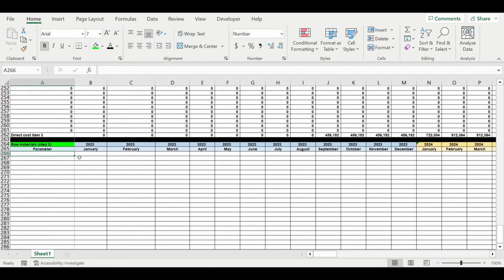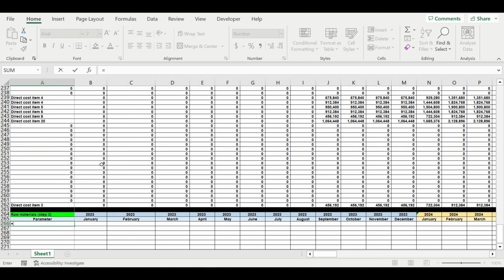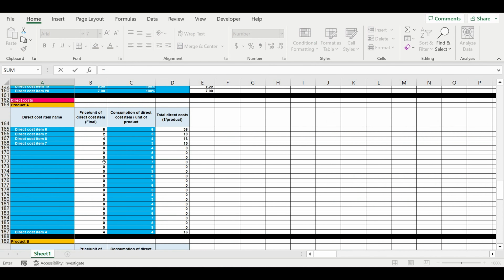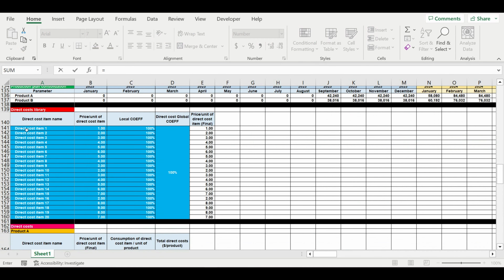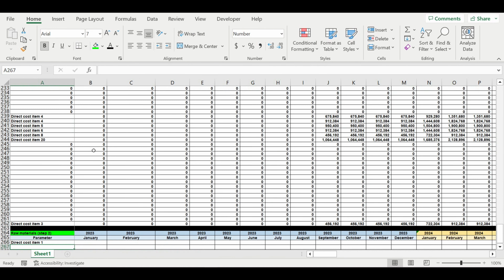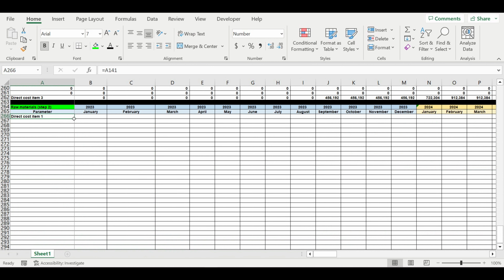And what I will do now, I will put here the list, the library, the list of items that may participate in the manufacturing process. So some of them do, some of them don't. We can play with them. So this is the list.